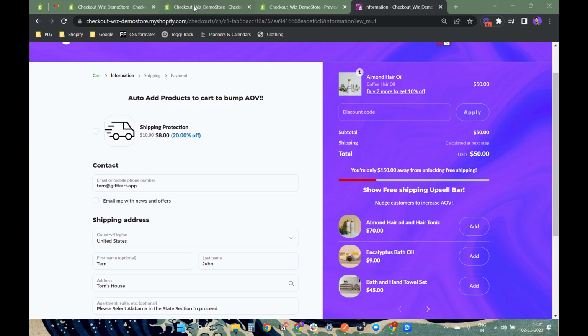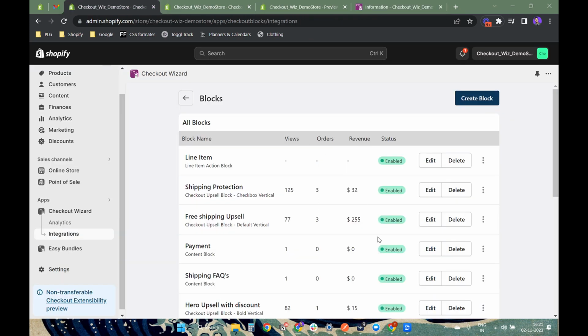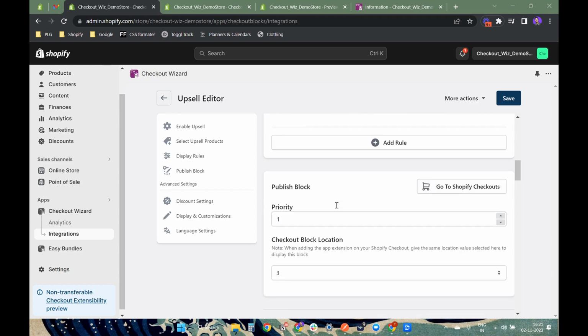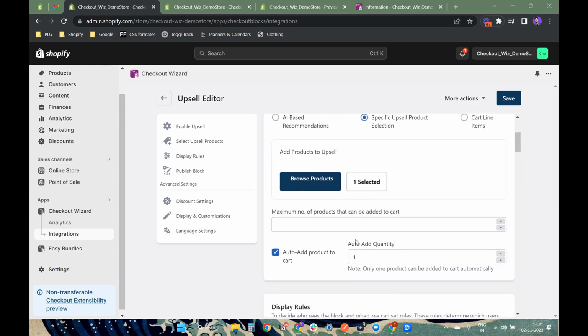And in case you want to remove it, you can just click here and it will be removed from that section right there. And to set this up in any upsell block that you created so far, you can just click on edit, scroll down to where you select the product you want to add, and you can just click auto add and how much quantity of that product you want to auto add.